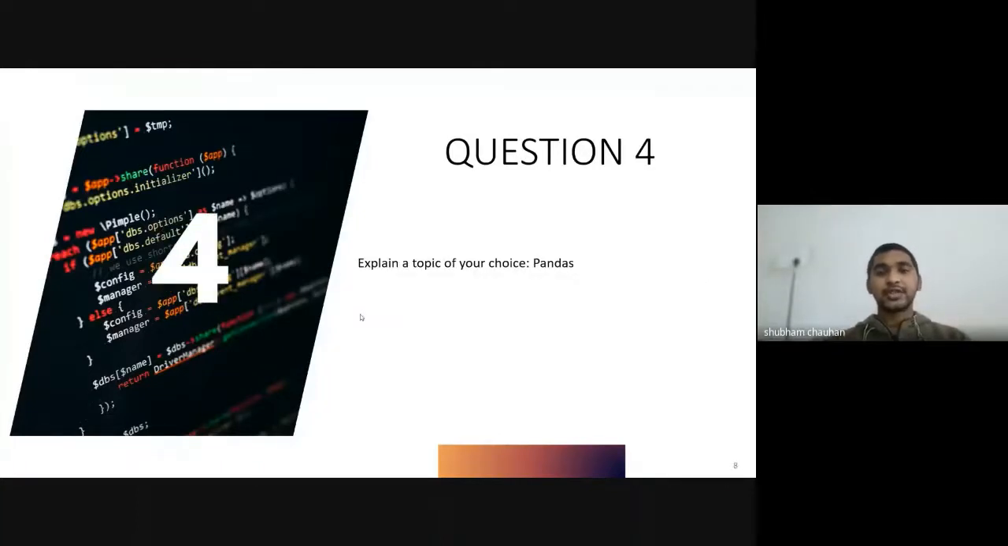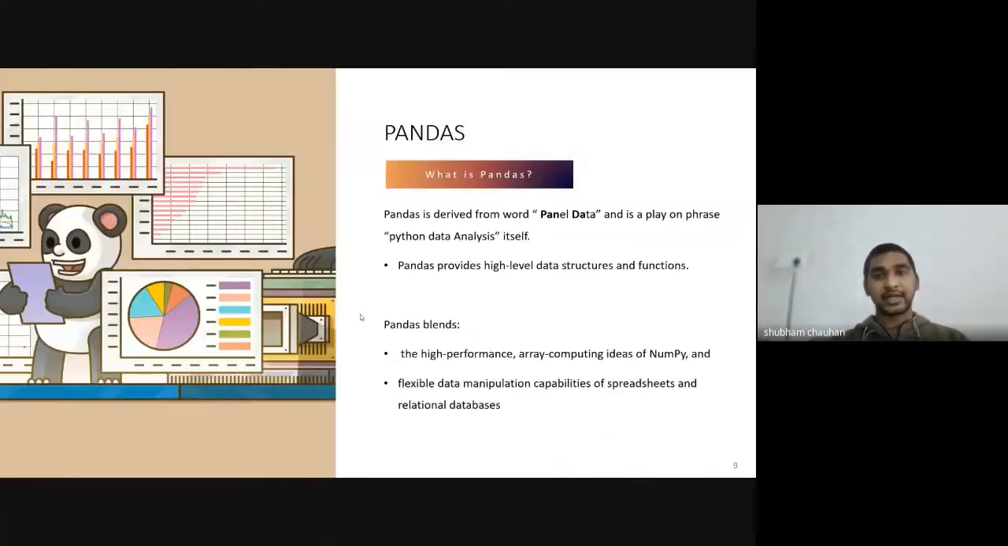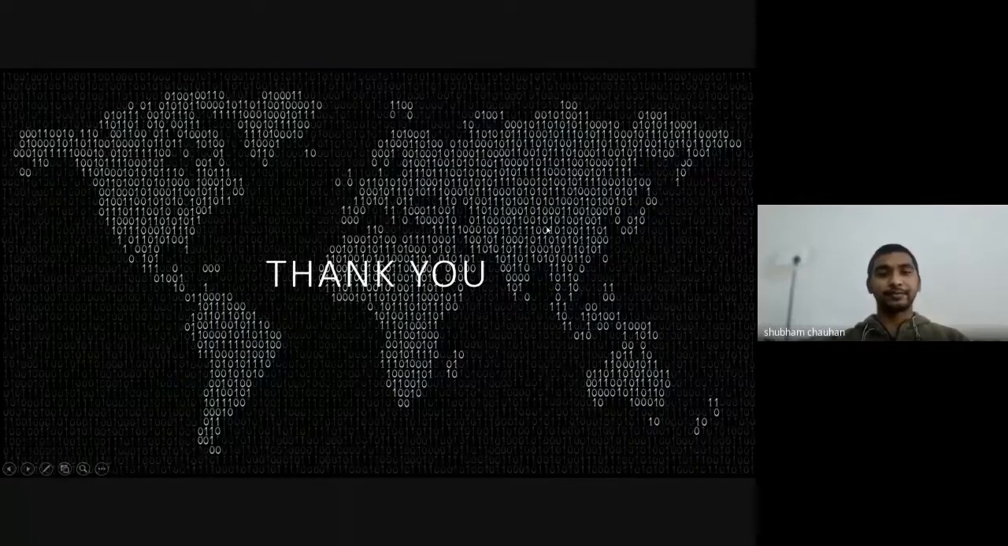Moving on to the fourth question. The fourth question is that I have to explain a topic of my choice, so I've chosen pandas. Pandas is a very important library. It's actually one of the libraries which transformed Python into what it is, with users who started using Python for their data science applications. This was one of the most basic starting libraries available. Pandas was derived from the words panel data. You can see here pan from panel and da from data, and it is also based on the phrase Python data analysis itself.